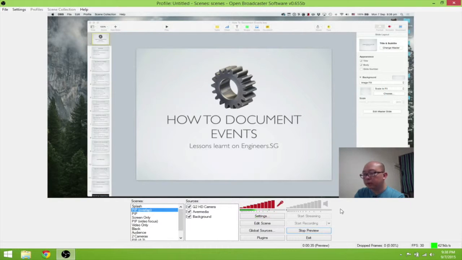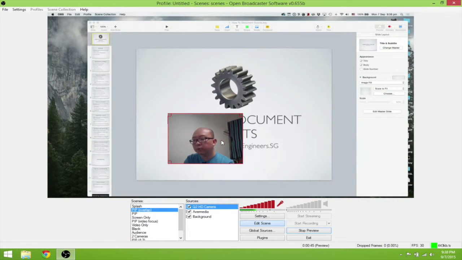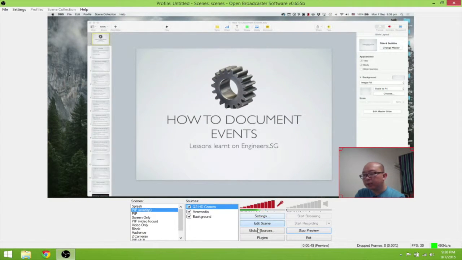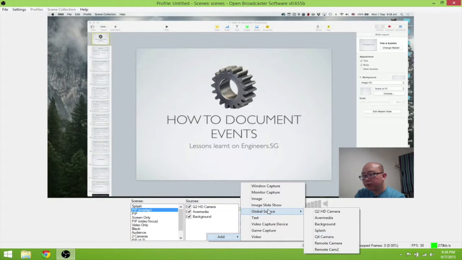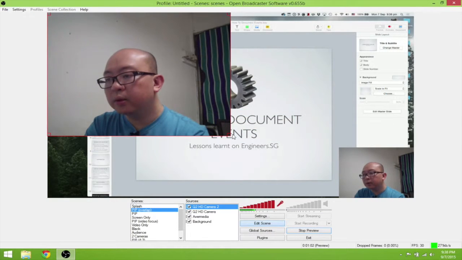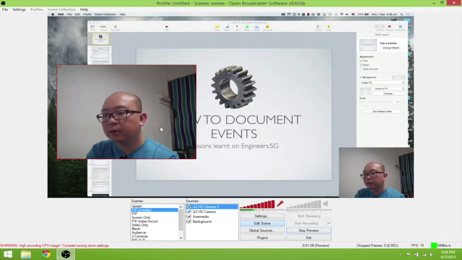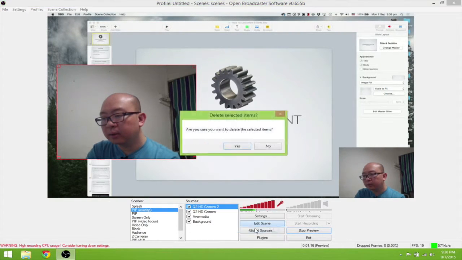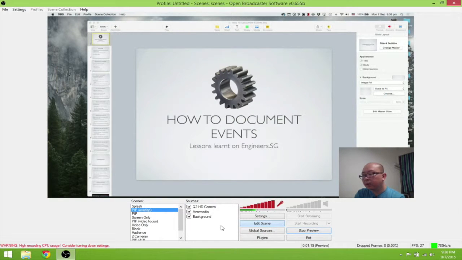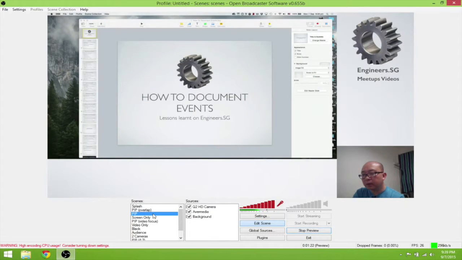It may look a little bit interesting. So this is one, and we can set it up one by one. You can edit scenes and move these squares around. If you want to add new sources, you can do this as well. You can right click here, add global sources, and say add a second camera. So I can have two cameras on the same screen. Of course we're just using one right now, so let's remove that. So there'll only be one screen, the picture-in-picture.